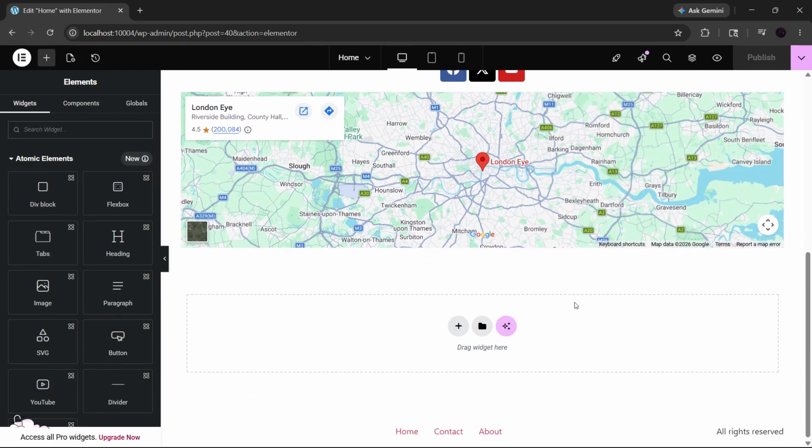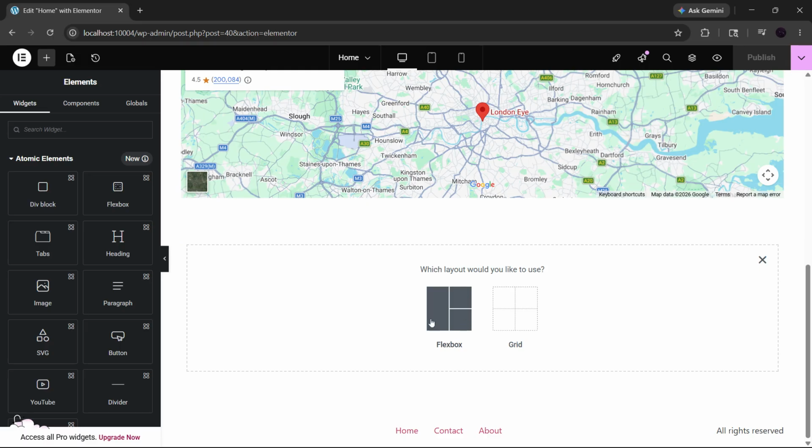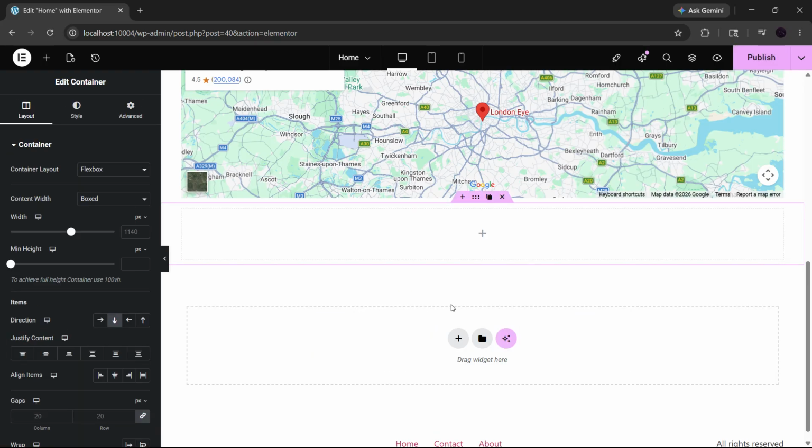To start placing an image, you need a layout first. Click the plus icon in the canvas area to add a new section or container. Depending on your Elementor setup, you may see a Flexbox container option. You can choose a simple single-column layout if you want the image on its own, or a split layout like 50-50 if you want the image beside text or another element. Choosing the right layout is important because it helps the image fit naturally into the design of your page.